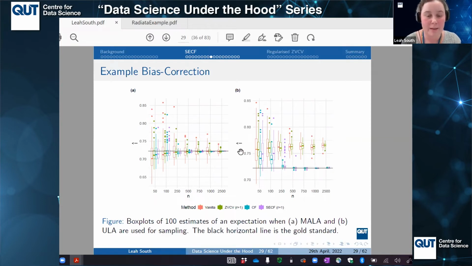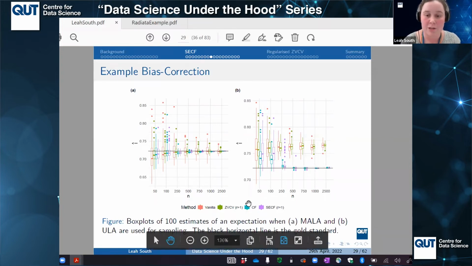So it can go much better. So you can see that in either case you have variance reduction, but if you use control functionals or our new semi-exact control functionals method, we can also get bias correction.